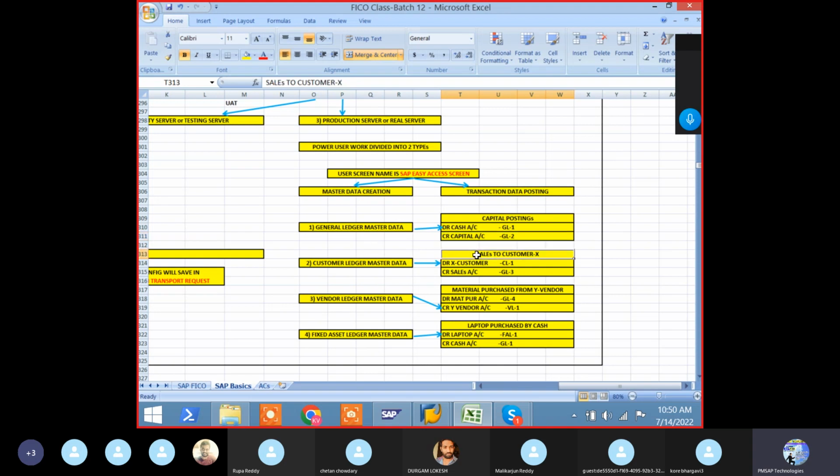Next one, sales to customer X. What is the sales entry? This is on a credit basis. Customer X is the receiver, and the receiver is always debited. Sales is revenue, and as per nominal accounts, revenue is always credited. The accounting entry is debit the customer account, credit the sales account.